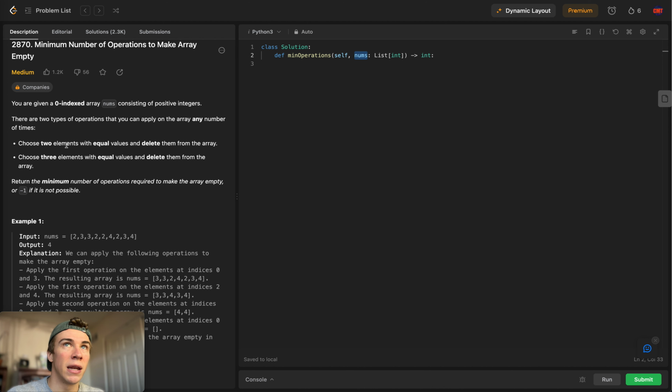Since we can remove them any number of times, it is basically equivalent to dividing the number of times those elements appear in the array by either 2 or 3. Or a combination. We can first divide by 3, and then have some left over, and then see if it divides by 2.